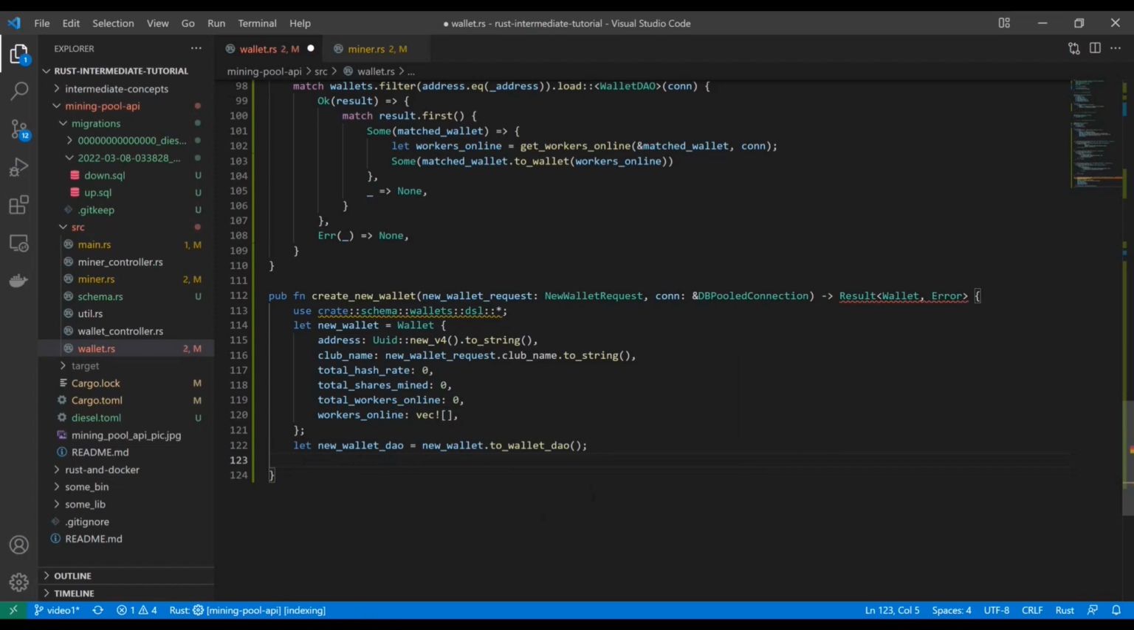So now we're just creating a new wallet here. And as you can see, we're taking the user's input for club name. We're generating a new random UUID, turning it to a string. And then we're just creating these variables here with zeros for now, because if this is the first time a wallet's being created, there are no miners online for this wallet until we go create them. So this is how a new wallet will get added.